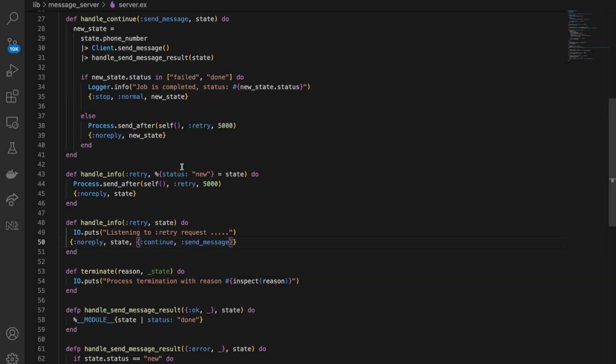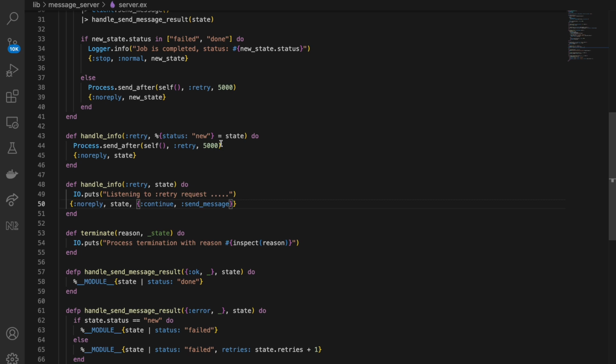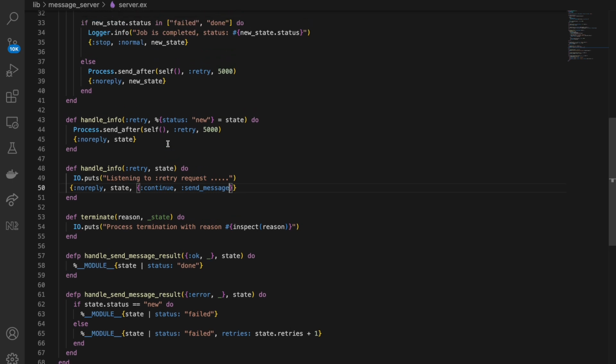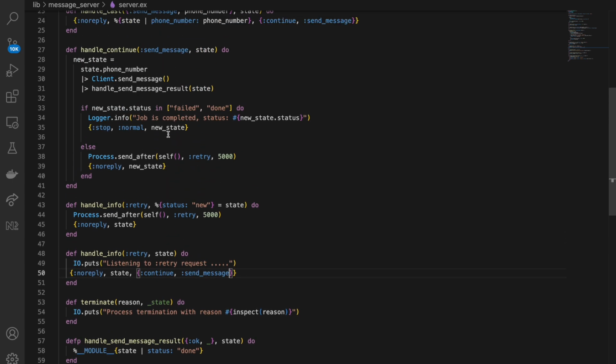If we compare what we have now and what we had before, this one looks much simpler. This is because we have taken advantage of the handle_continue callback by delegating tasks to it. This way we have also avoided calling the send message more than once in order to retry sending the messages within our server.